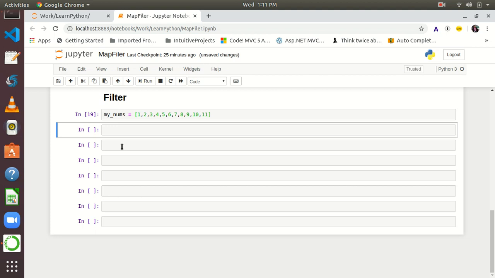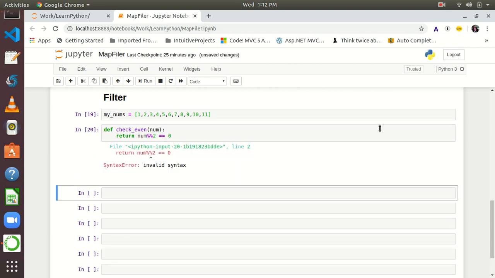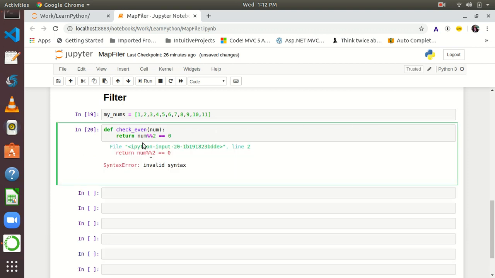For applying a filter on each item, we should use the filter function like that. Let's say we should have a method, so I'm defining a method, def check even, passing num, return num modulus 2 is equal to 0. Then this will be the even number. Invalid syntax. Why?